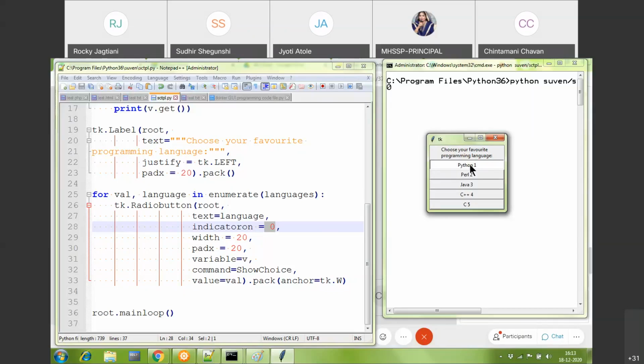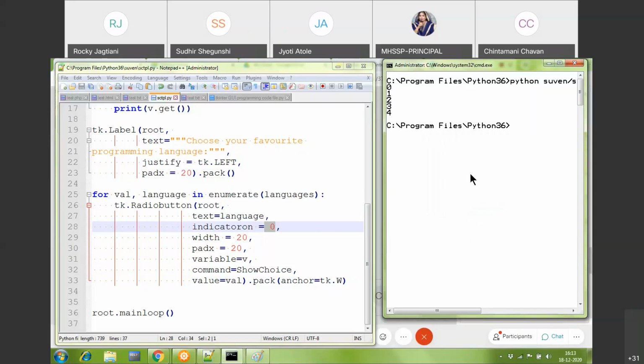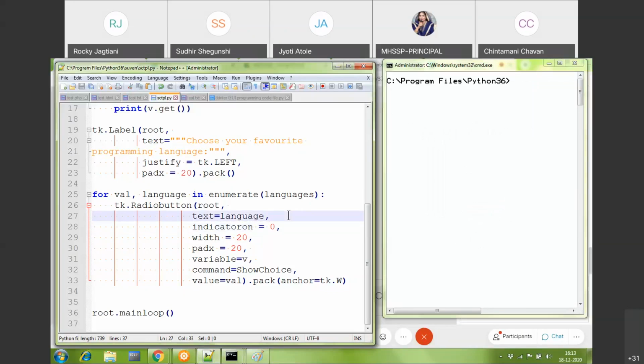Okay, now if you select something, as you can see, any one is being selected at a time, but they look like buttons instead of radio buttons. Okay. I'm waiting for 1 minute. Please try this yourself. Come on. Please try this. And if this is done, say modified radio button done.